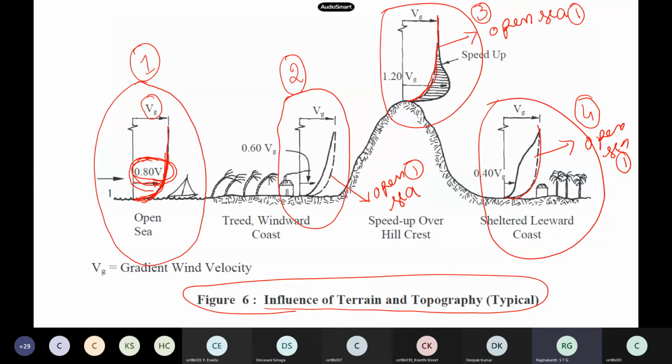Now on the top of the hill, what happens when I compare this 3 and 1? What is the topography trying to do? What is the velocity of this boundary layer? Your wind speed Vg is the gradient velocity, which is a constant kind of a thing, but when there is topography and you are located on top of the hill, your velocity gets amplified. It amplifies. But if you are in an open sea, does it amplify or de-amplify?